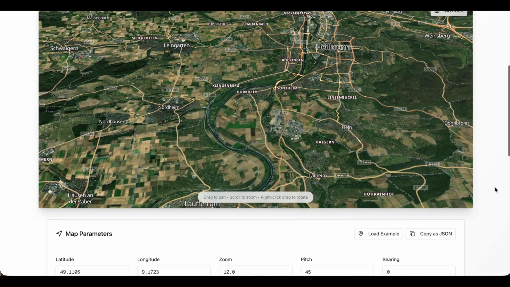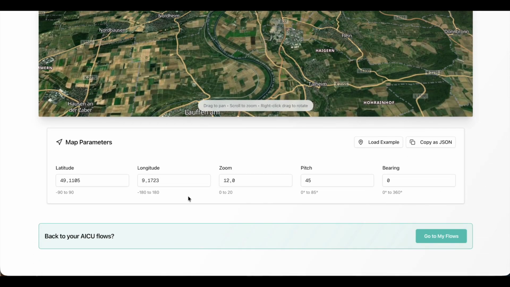If you scroll a little further down, you see the different map parameters, such as the longitude, latitude, etc., which you can also adjust and configure according to your liking, or copy it as a JSON.